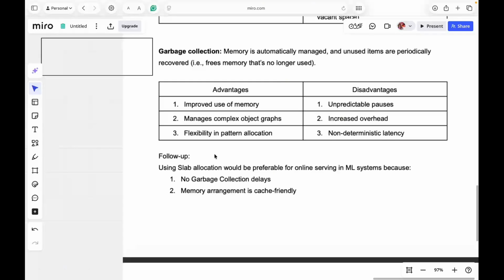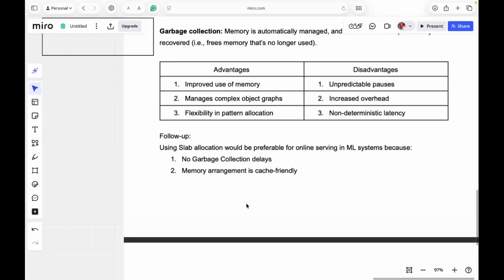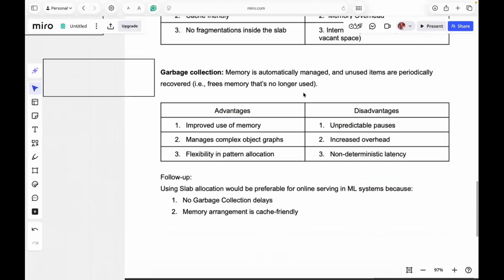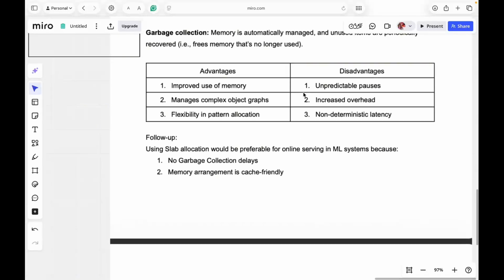And last but not least is flexibility in allocation patterns, as I can freely create and delete objects whenever I want. That means no manual cleanup is needed. The garbage collector basically handles it for the user, making programming easier. But here come some disadvantages.